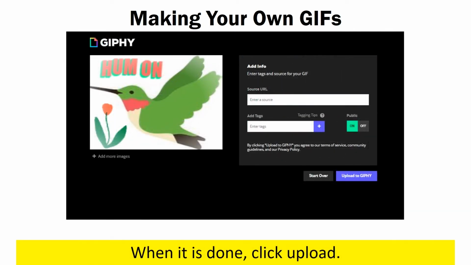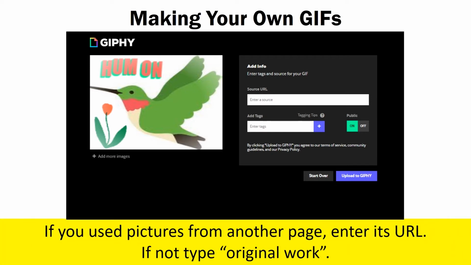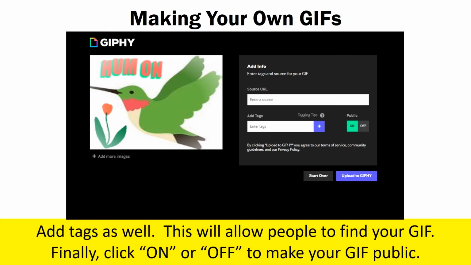When it's done, click upload, and then if you use pictures from another page, you enter the URL on that white line, and if not, type original work. And then you can add tags. Tags will allow people to find your GIF. And finally, click on or off to make your GIF public. If you just want to be the one to see it and share it with your friends, click off. But if you want to have it on the Giphy site for other people to see, then you can say on. Just make sure you don't have any personal identifying information on any of your GIFs.